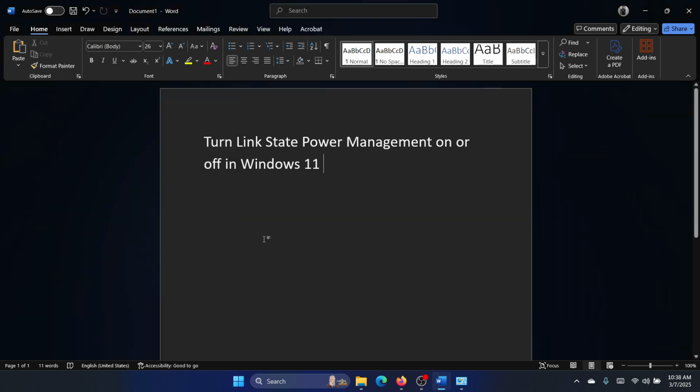Mostly, I mean, this is what I believe. When you're using a computer, you don't need to save power. A computer is not an air conditioner. It does not utilize a lot of power unless you're using it in an office. So you can easily keep link state power management on unless you really want it off.